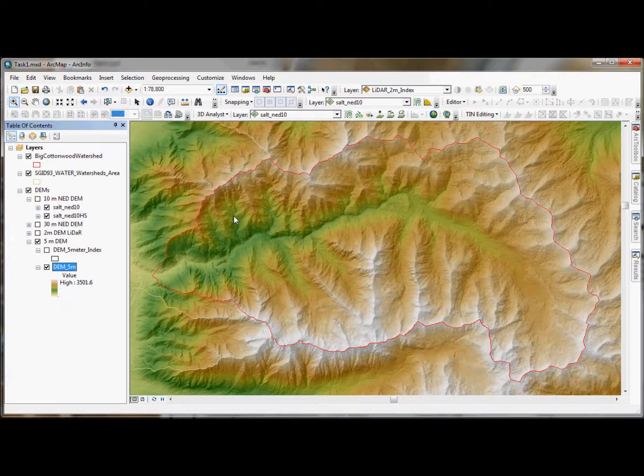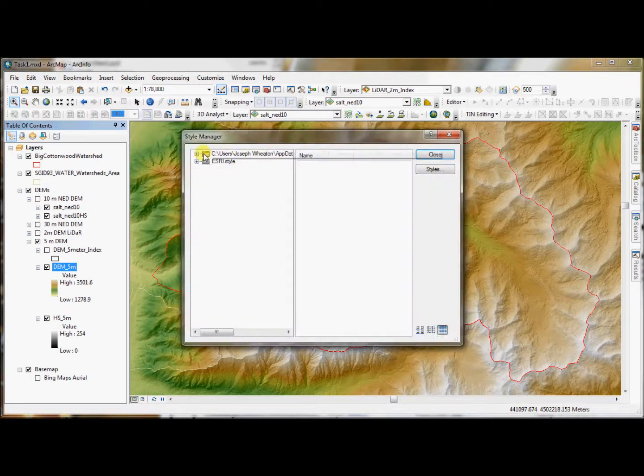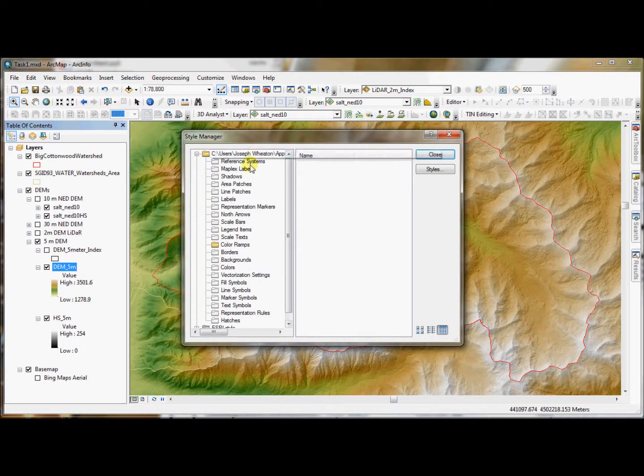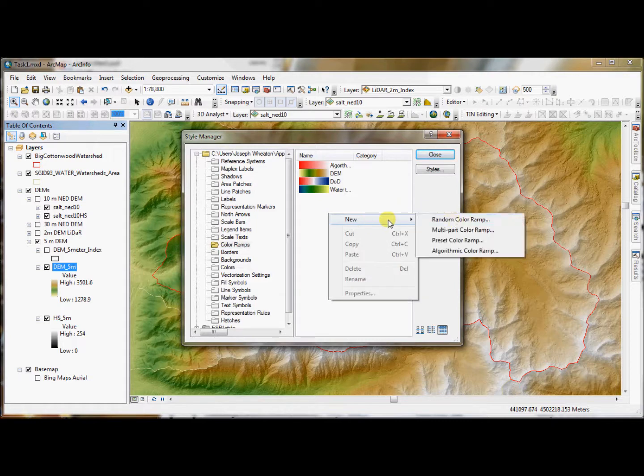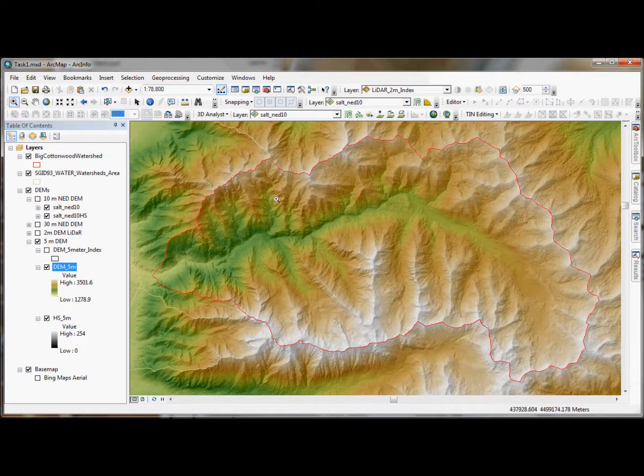And so now I can see the elevation values, and by the way, if you want a color ramp like this, you can make custom color ramps under Customize. And then you would go to Style Manager, and you can expand out your user profile, go to color ramps, and then you would right click in here and make a new color ramp. Just a tangent. But anyway, here we can still see our elevation values nicely, as well as the hillshade.